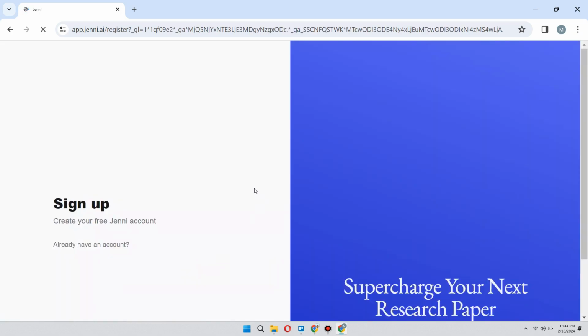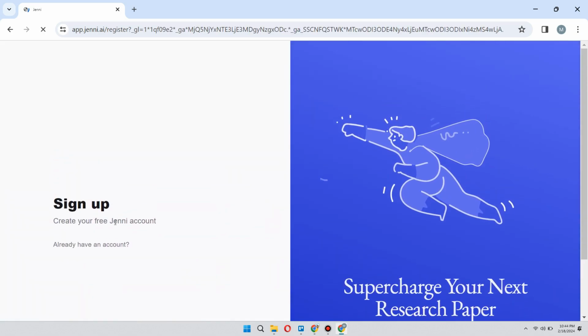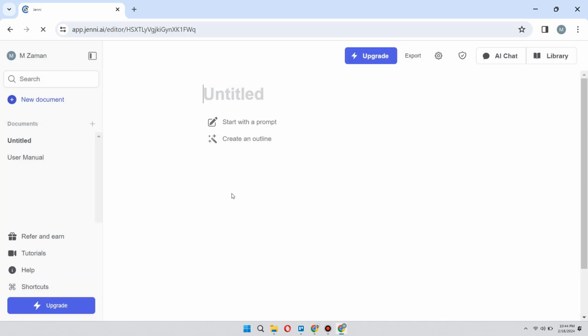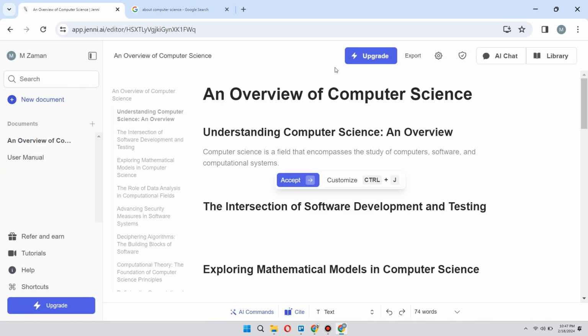After that, sign up with a Google account or just simply complete all the requirements they need for creating an account. After signing up for the account, enter the text that you want. Once you complete writing, select the outline builder, and after that click on Start Writing. After that, click on the Upgrade button at the top right corner.